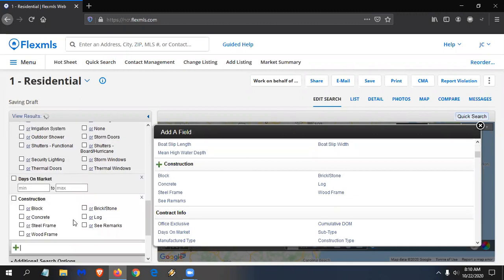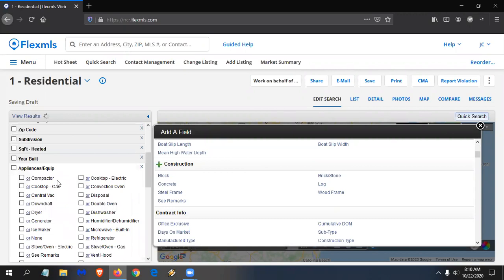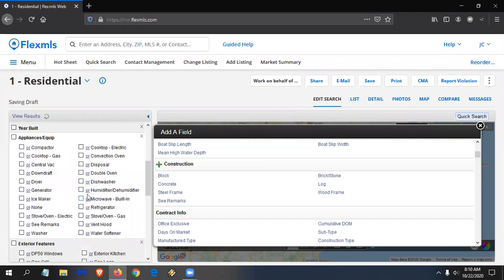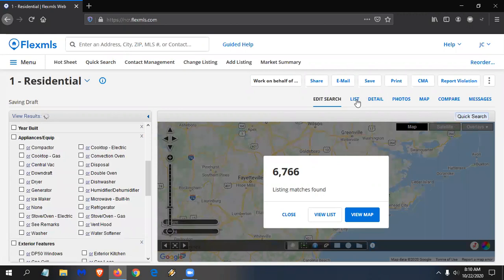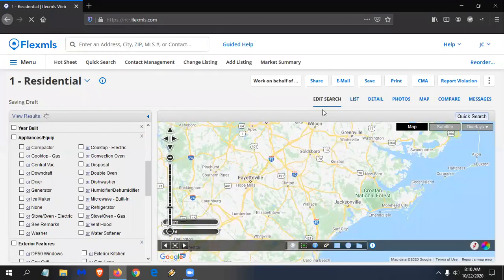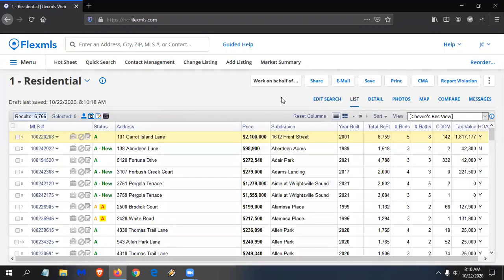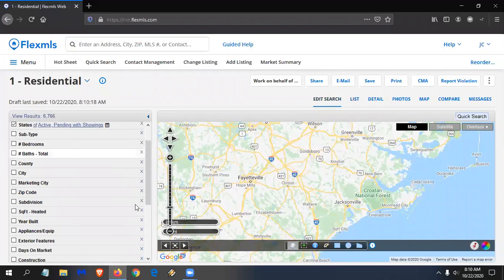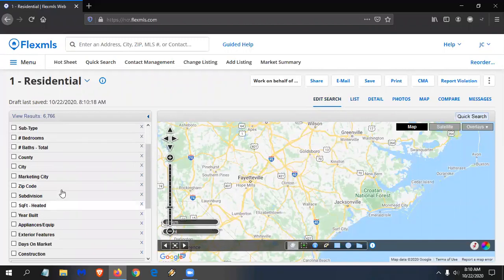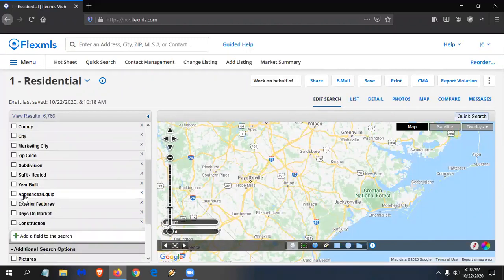Okay, so I've added 4 new fields that I can search on. And so these are important to me. So I'm tired of always having to look for them. I want them to always be there. So that's what we're doing. On the list screen, we're deciding what data is shown with our own custom view, which we have as Chewy's Res View. On the edit search, what we're doing is we're removing the fields we're not interested in. We're adding the fields we are interested in, so they're always there.